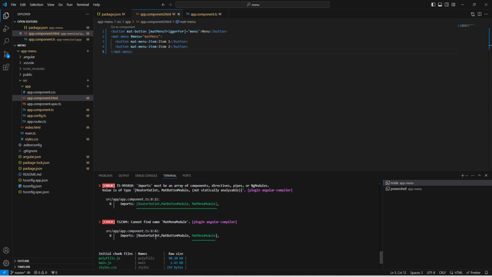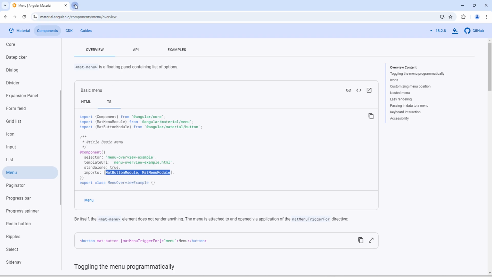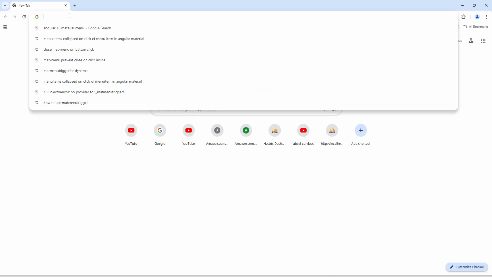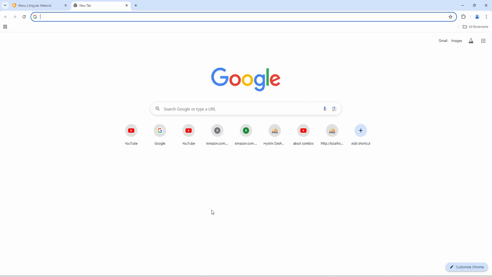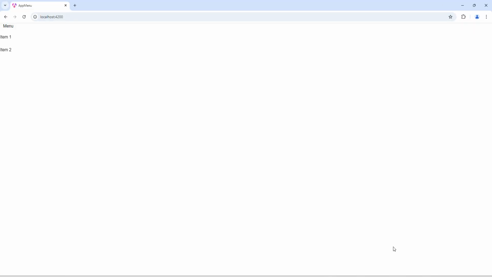or we can copy the URL, which is like, let me open, and here we can say localhost 4200. Yes, fine. We can see it is showing the menu, and on click of this menu it is showing the atom 1 and atom 2 as the menu items. Okay, now we have implemented the simple menu.